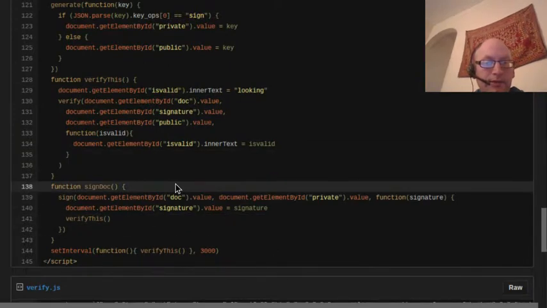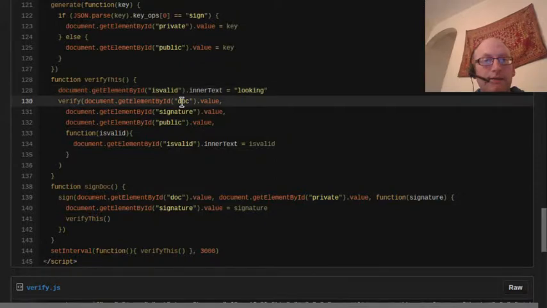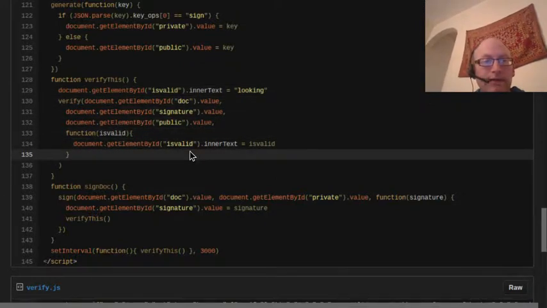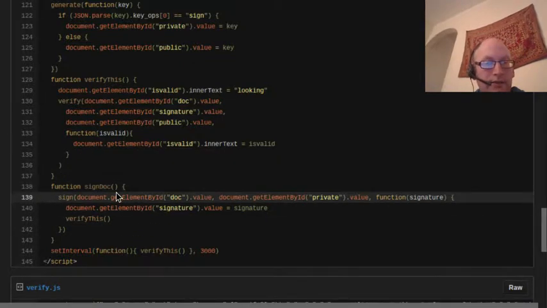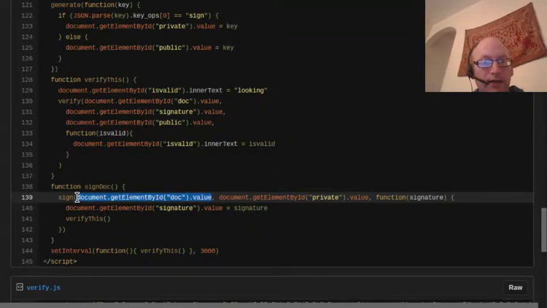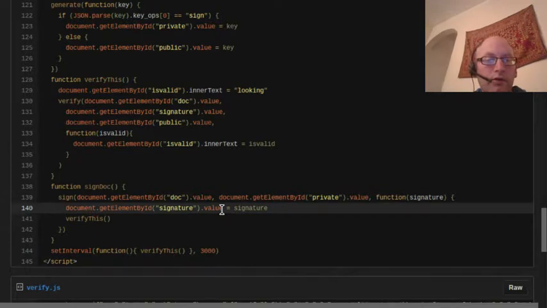So when you get down the bottom here, you can see I've got a verify that just takes text and says whether it's valid or invalid. And sign document, which is the document values. You just put that in, it makes a hash of it, and obviously you need your private key, so you cannot be spoofed. And then the signature gets loaded into the DOM, and then it runs verify again.